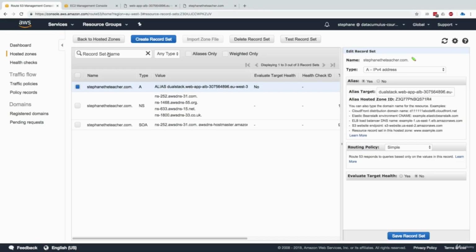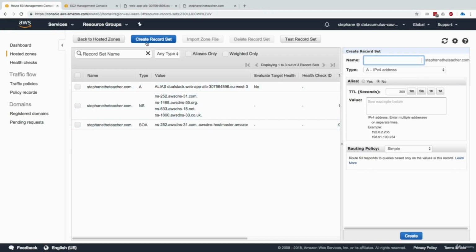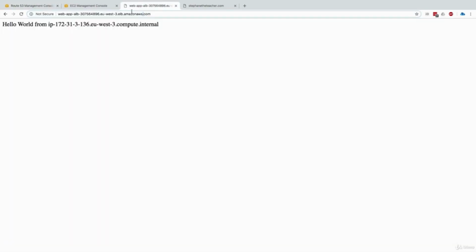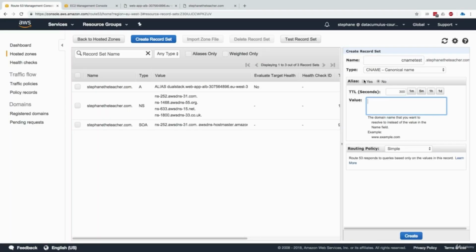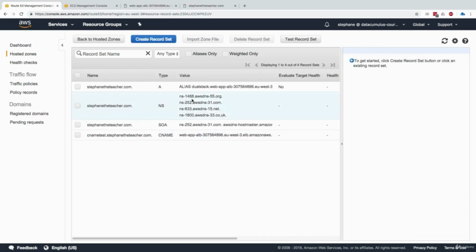The other thing I just wanted to show you, just for fun, it's not best practice, but what if we use a CNAME? So we'll say CNAME test.stephantheteacher.com, and the value of which will be the value of my ELB, so I'll just paste the whole URL right here. It's not an alias this time, so we'll just say CNAME, and we'll click on create. Okay, so it's created.